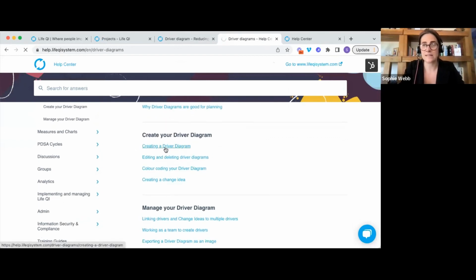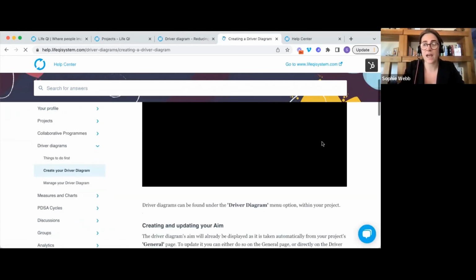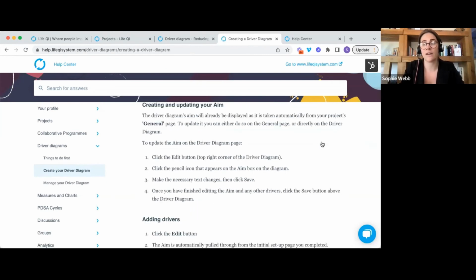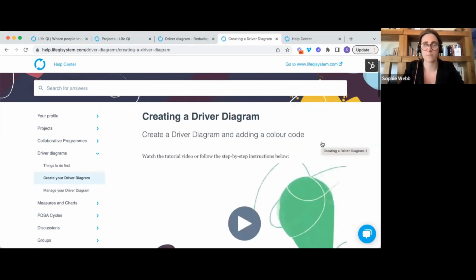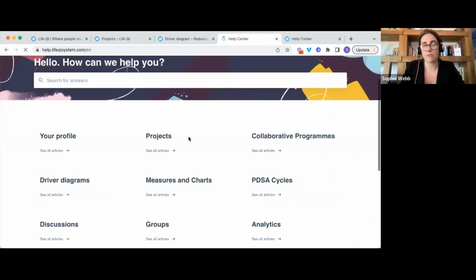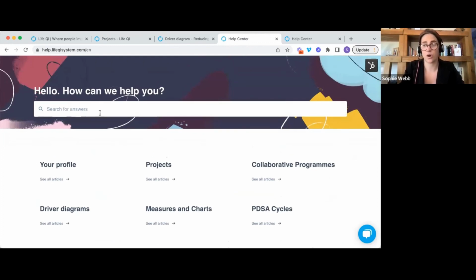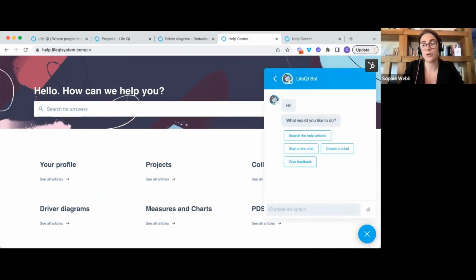So let's have a look at creating a driver diagram. That's going to give you a full tutorial video as well as a step-by-step guide on how to do that within LifeQI. And then if you want to come to the main help center, we have each area of the LifeQI system outlined here. You can then go into those areas or you can search for help articles at the top. Not just that, we also have our live chat functionality. So that blue speech bubble in the bottom right-hand corner, you can start a live chat and that will go through to our dedicated help team who are on hand to answer any questions that you may have.